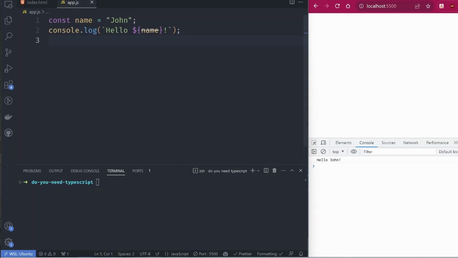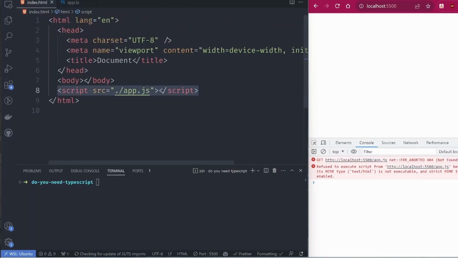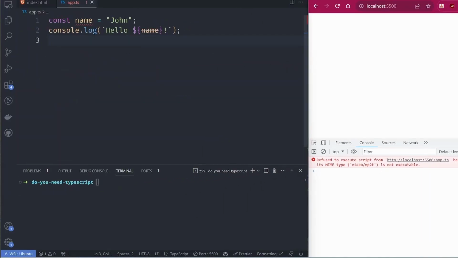What if this app.js file was a TypeScript file? Let's say we rename it from a JS to a TS file, and we reference the same file here. As you can see in the error here, the browser will refuse to load it because it doesn't understand the file type. To execute this as a JavaScript file, we need to compile it from TypeScript to JavaScript.